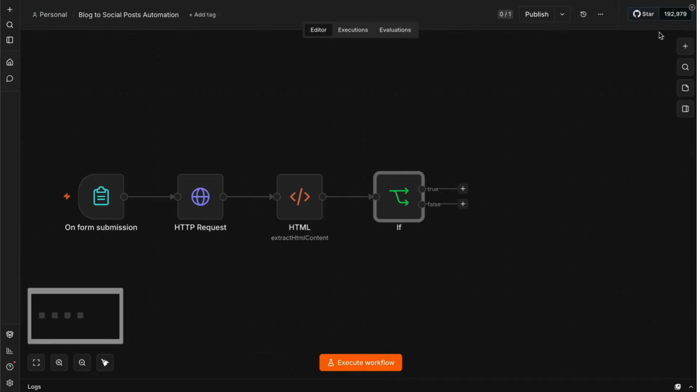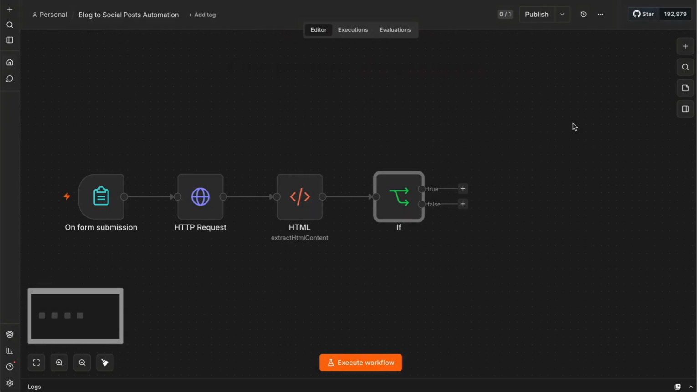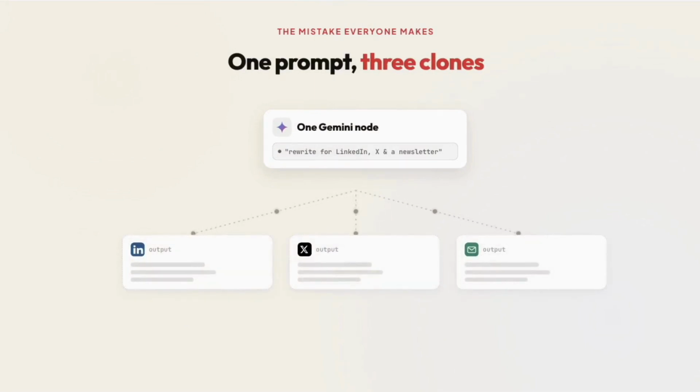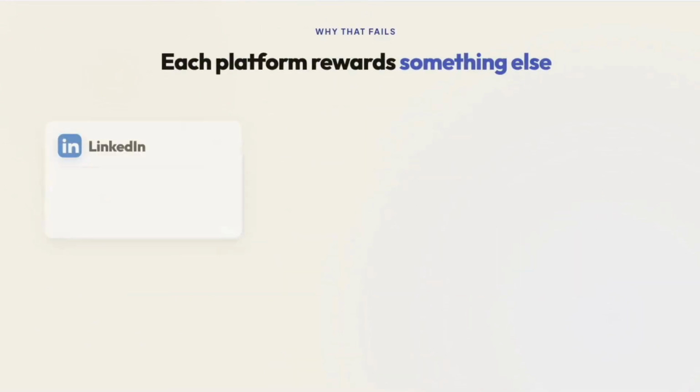Now before we add the AI, let me save you from the mistake everyone makes here. Most people add one AI node with a prompt like, rewrite this for LinkedIn, X, and a newsletter. The AI spits out 3 things and they all sound the same, generic, like one machine made them. Here is why that fails.